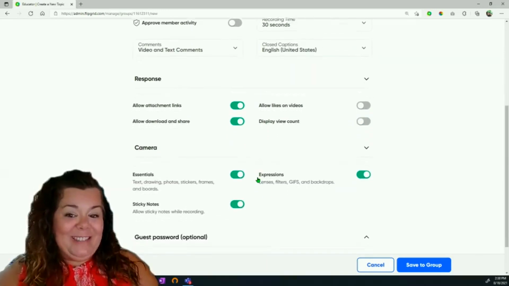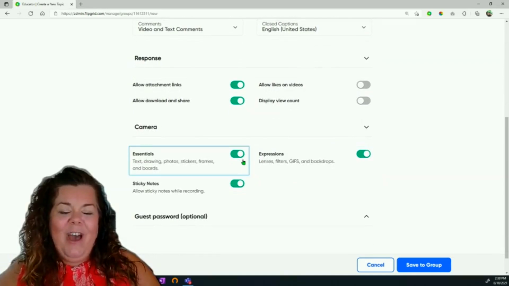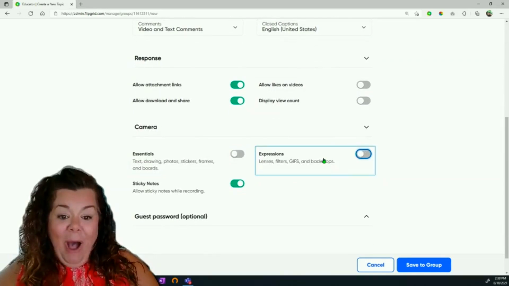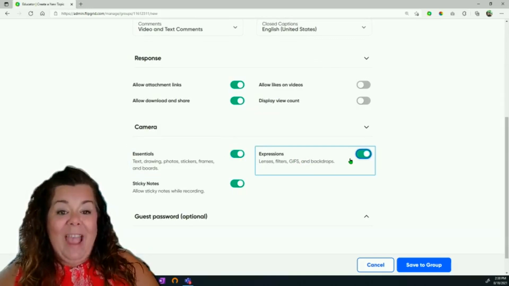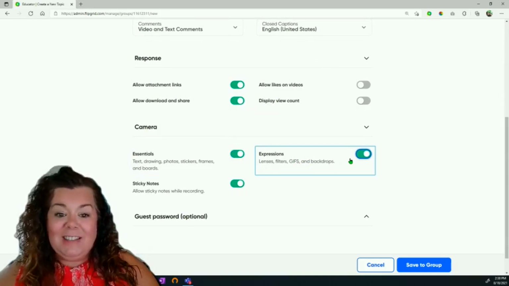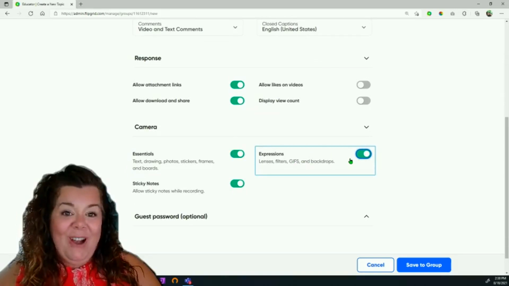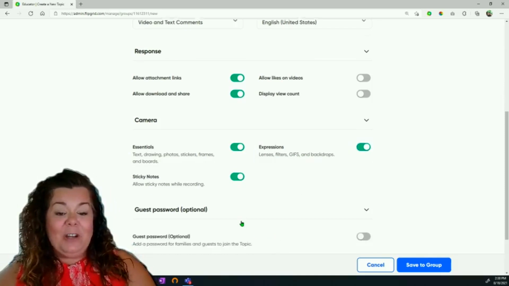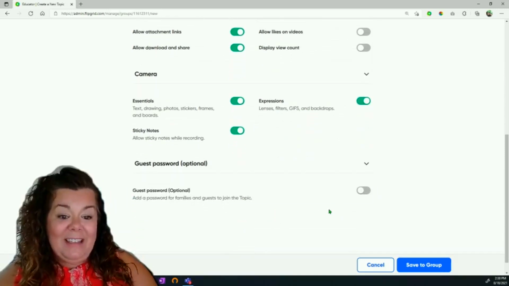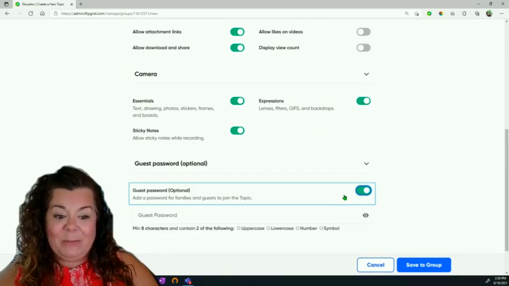And speaking of settings, the camera, essentials, and expressions. Of course, I would use all of these and give access, but if you want to determine when you want your students to use these essentials and expressive camera features, again, it's a simple toggle that you are in control of. And there is a guest password option. If you would like to invite guests to your topic, simply toggle that in and create your topic password.